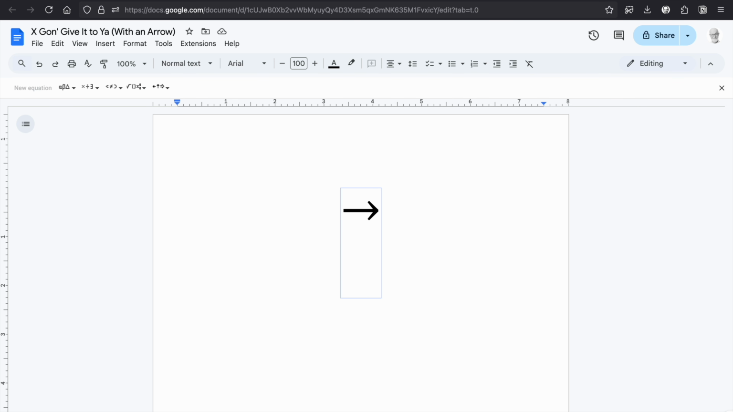Next, type the letter you want to crown with that glorious arrow. It could be an X, a Y, or even a Q if you're feeling quirky. The arrow doesn't care. It's just happy to be included. Teamwork makes the dream work.